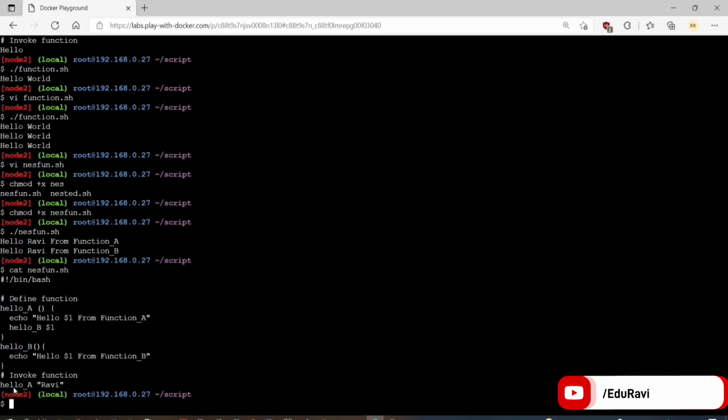Okay, so here you can see hello a. I'm just invoking the function a. It goes inside the function a, it will print hello, then with argument Ravi, hello Ravi from function a, and from function a it's calling function b and passing the same argument $1 that we have passed here. It will go to the function b here, and it will execute hello $1 from function b, and in that output we will get hello Ravi from function b. Okay, one more thing I just want to show you.